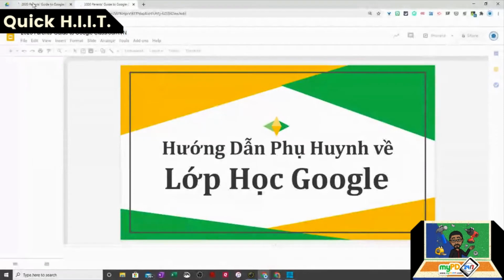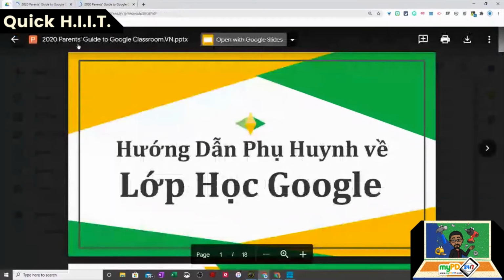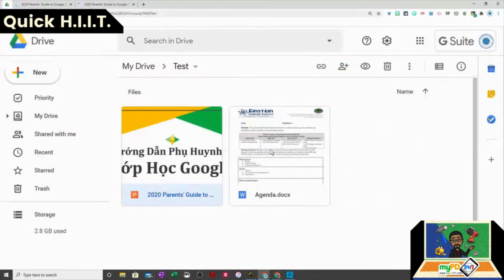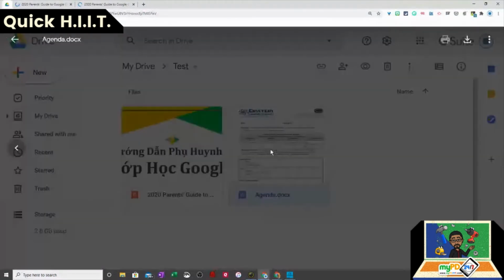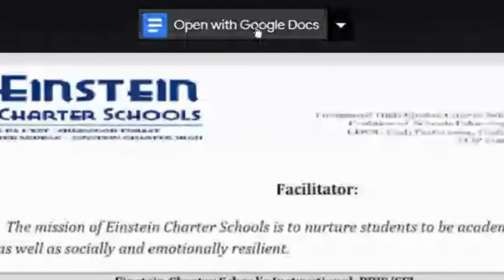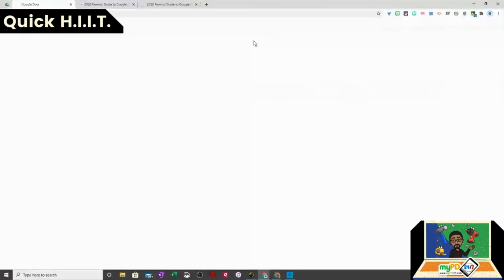Let's go ahead and take a look at the Word document while this Microsoft PowerPoint changes over to a Google Slides presentation. When I go back to the Google Drive, I'm going to click now on my Word document. When I double click on it, again, it's going to give me the same preview as if it were a PowerPoint. I'll go ahead and click on Open with Google Docs, and it will go through the same process.